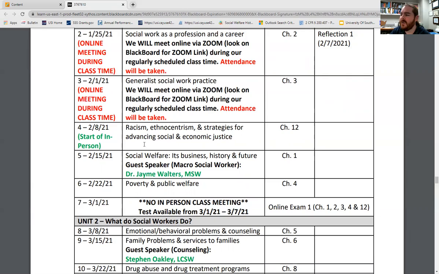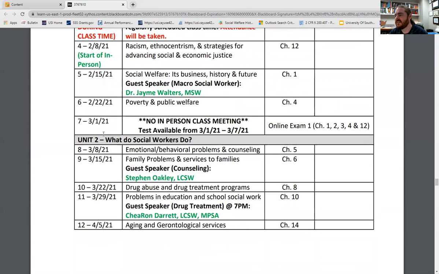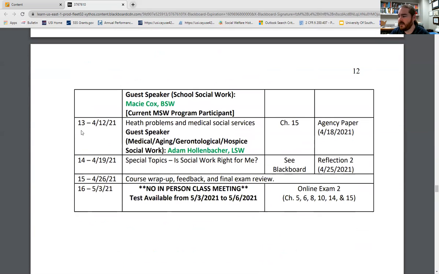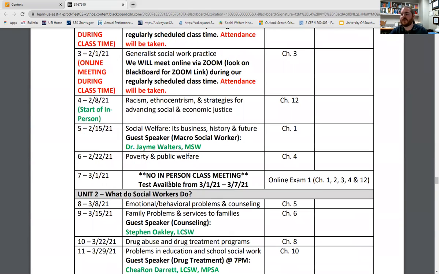One thing I also want to point out: starting week 4 and forward, we're going to be in person with a couple exceptions. On exam days, so week 7, for example, and then week 16, those exams are going to be online exams. You're going to do them through Blackboard. So we will not meet in person for those, okay? Make sure that you note that.